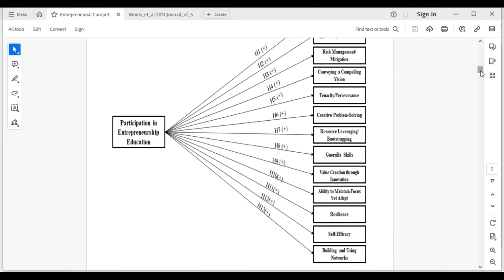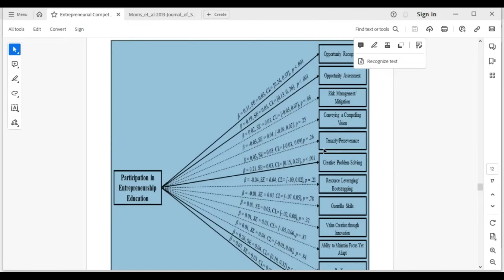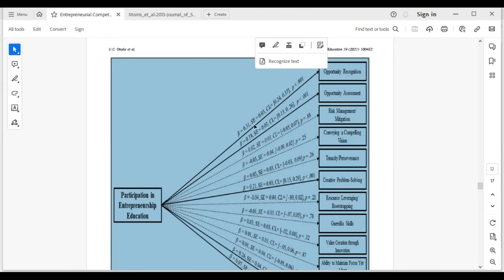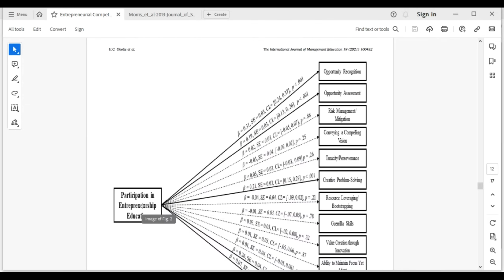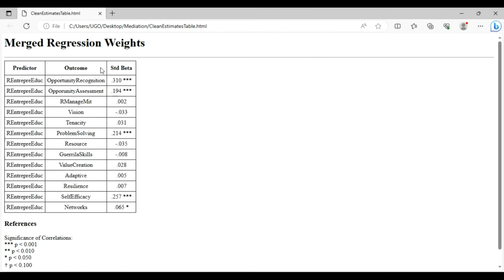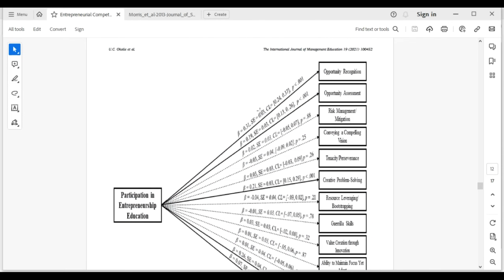Okay, so let's head over to the results. So this is the result. If you go down to the paper, you're going to see the result here. This is the result of this study. It was conducted in 2021. So let us check the effect of entrepreneurship education on opportunity recognition. We see the result of the AMOS: entrepreneurship education on opportunity recognition is 0.31.